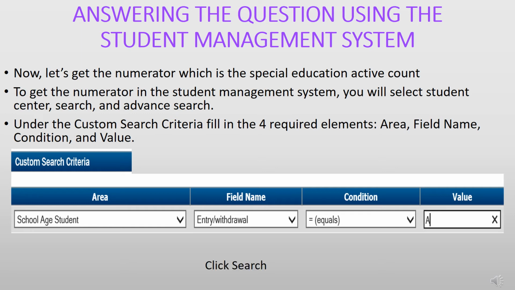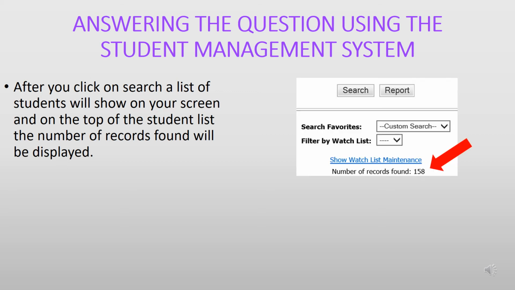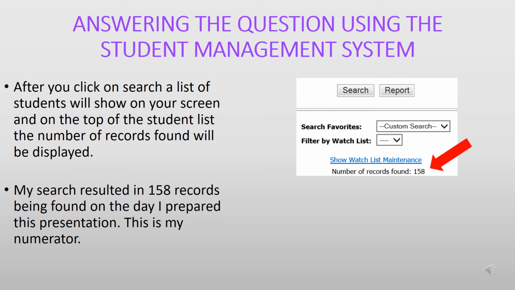Then click Search. After you click on Search, a list of students will show on your screen, and on the top of the student list, the number of records found will be displayed. A screenshot of the number of records found is on the right side of the slide. My search resulted in 158 records being found on the day I prepared this presentation. This is my numerator. Now we have all of the components to answer the question.